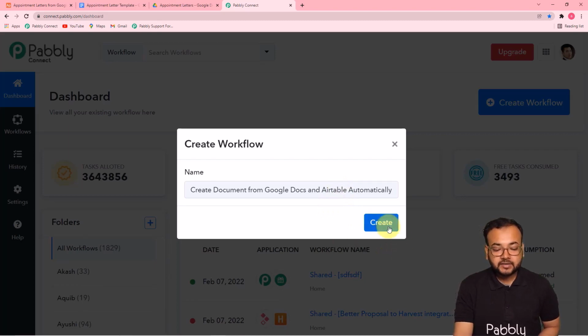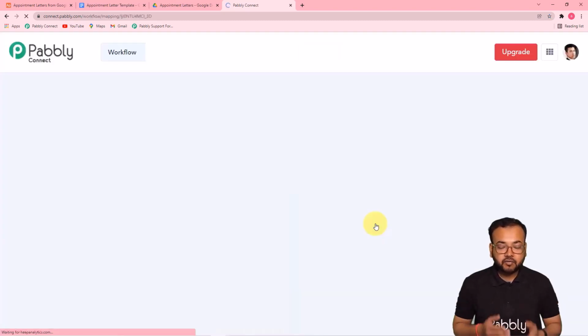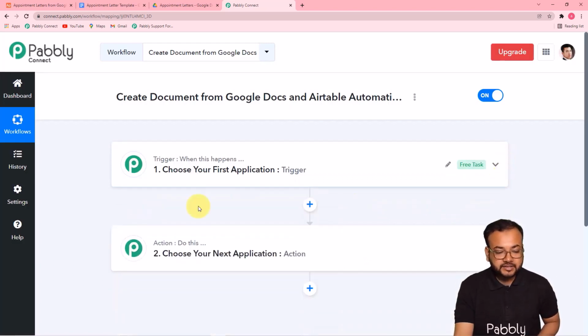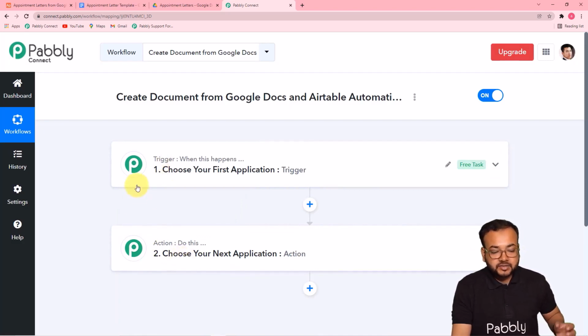Okay, now you can click here on this create button and you can see your workflow getting created here like this. And on this page you will find these two things, the trigger and the action. So our automation works on these two things. So the trigger is the happening of any event and the action is the response to that trigger. As in our use case, the trigger would be entering the details of the variables in Airtable, and the action or the response to that trigger would be to create a document from the template that you have automatically. Okay, so first of all you have to set up this trigger.